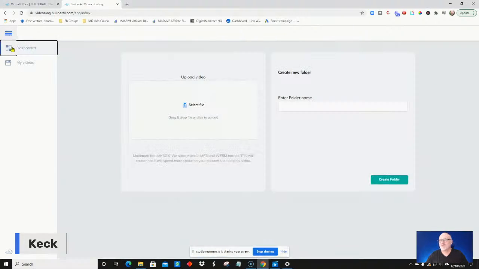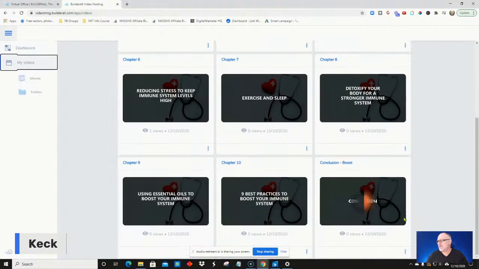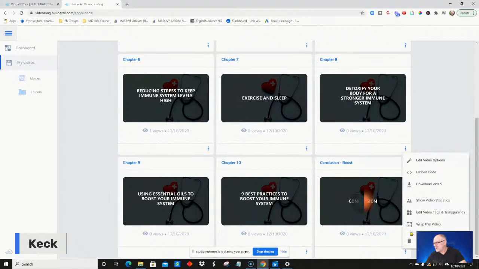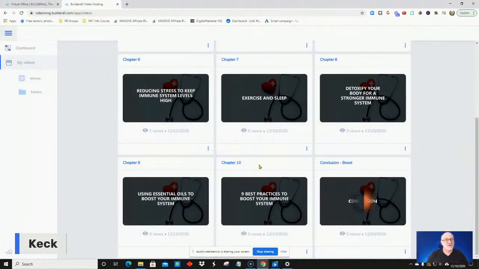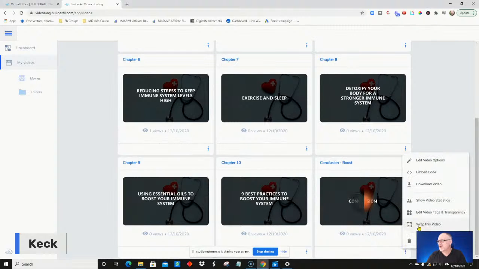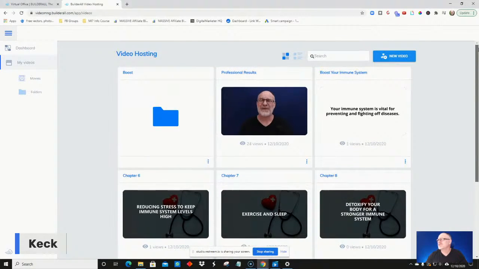Let's go back to the dashboard. My videos, go back down here. See what else I can show you? And here you can wrap the video. Okay, the video wrapper tool used to be a separate tool, and we've integrated it into this now. So if you want to use the video wrapper tool, this is where you'll find it right now. And that enables you to put text over top of your video. That's a cool feature. And of course, the delete feature right there. So that's how it looks on the individual tiles.